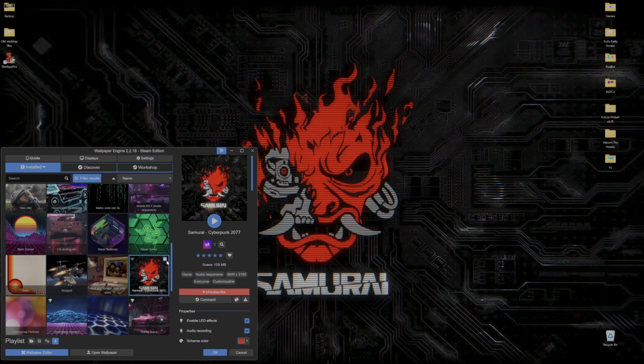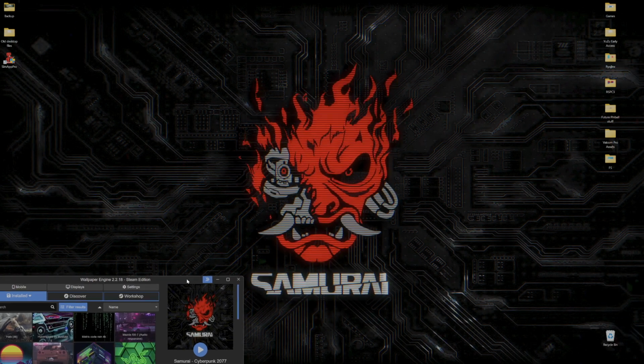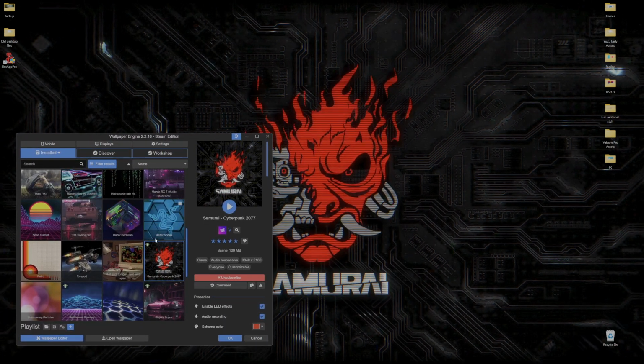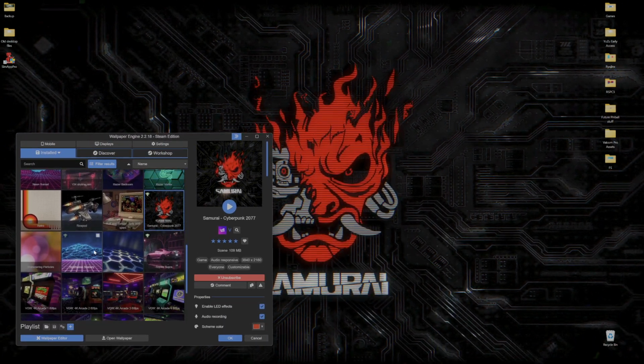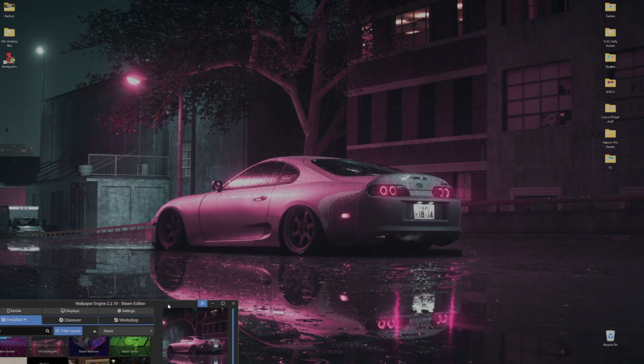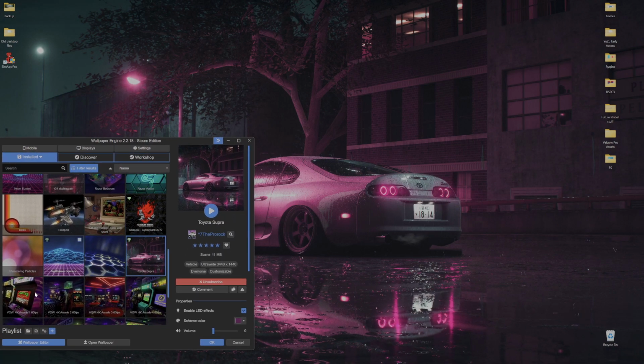We've got the Cyberpunk 2077 Samurai logo. There's a lot of customization with this theme. The person's put in a lot of work. So we'll show how you can adjust the settings a little bit later in the video. Some more synthwave stuff, more JDM classics, the Toyota Supra. You see the splish splashing on the pavement.